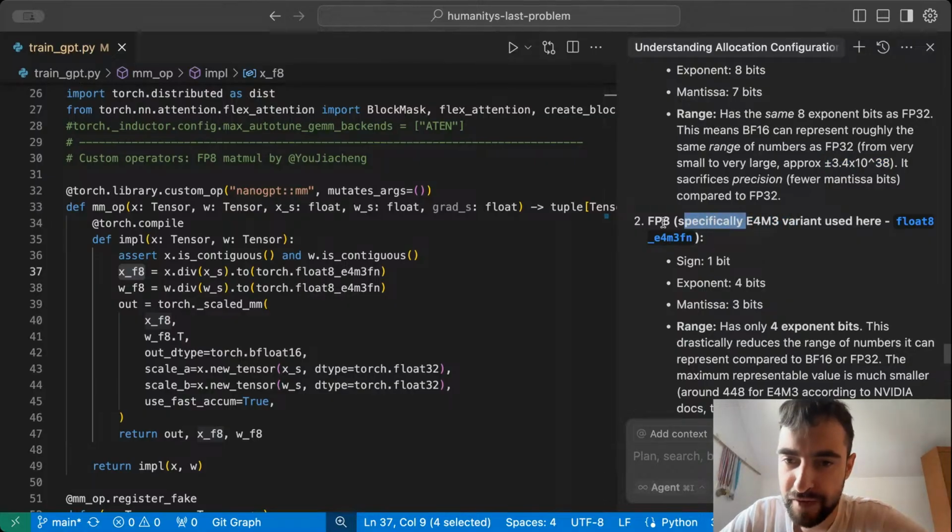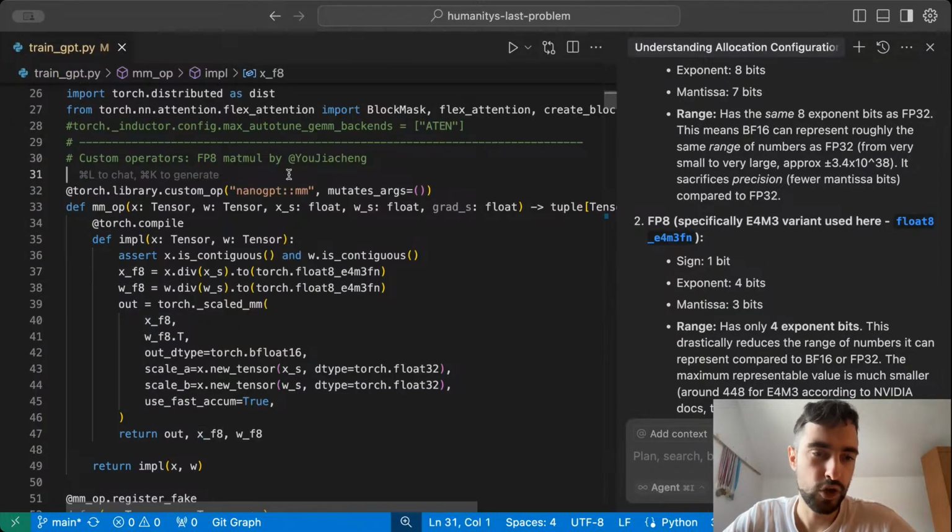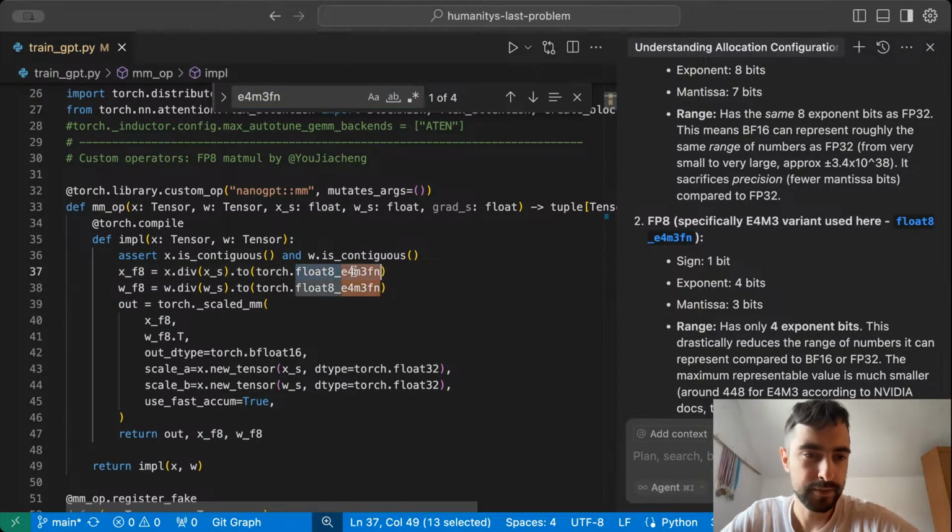Okay, so FP8, specifically the exponent 4, mantissa 3 variant, and then you have sign 1. So 1 sign bit, 4 of exponent, 3 of mantissa. Is this variant used here? Is this shown somewhere? Let me copy this and see if it is present in this code that we are reviewing. Yeah, it is here. Okay, so it's converting.